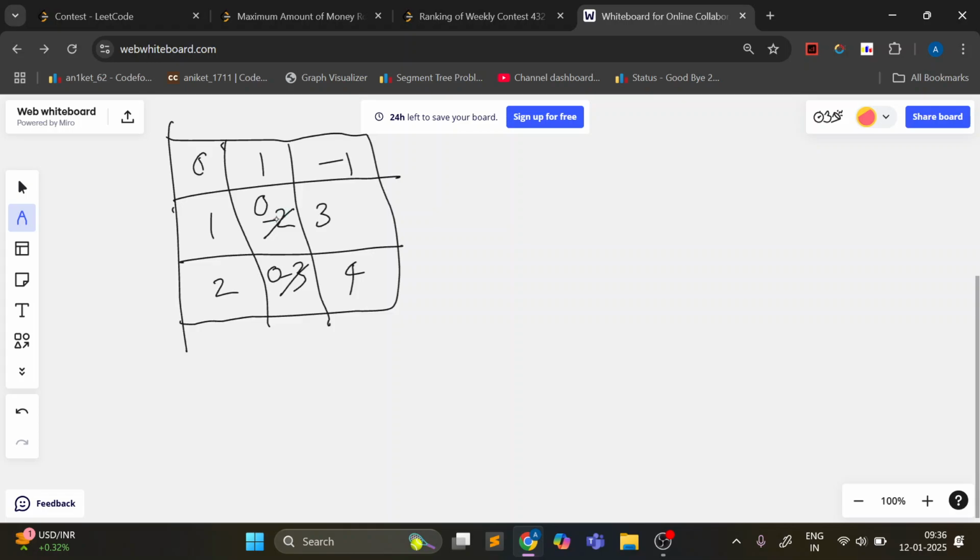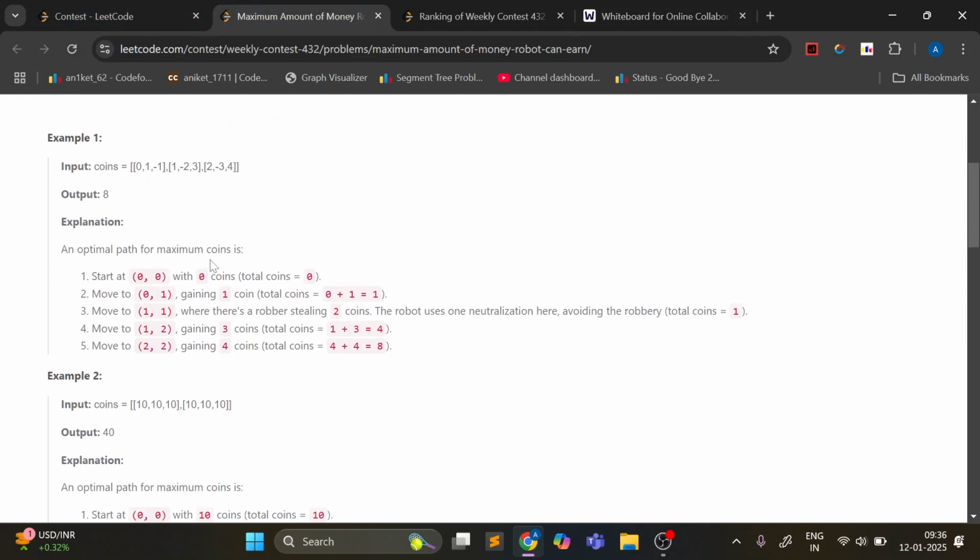Now we have to find the maximum profit of all the paths. What is the maximum profit here? From 0 we go right, then down, then right, and then down. The gain over here is 0 plus 0, 1 plus 0 plus 3 plus 4, and the answer here is 8. So that's why the answer here is 8.